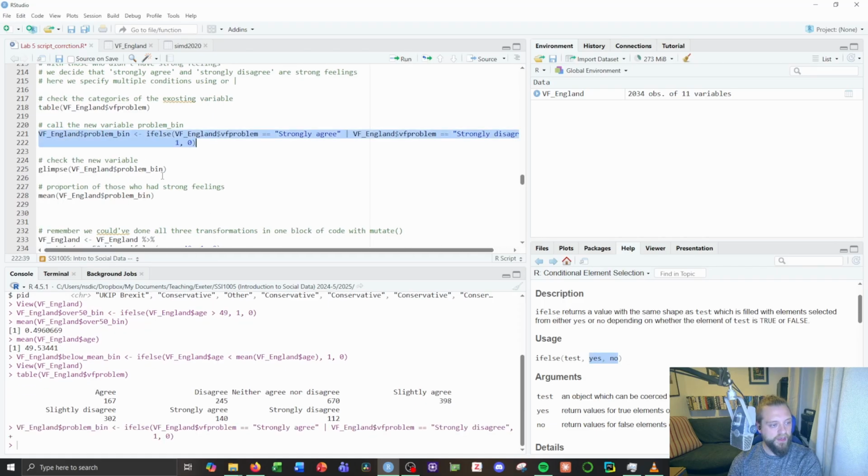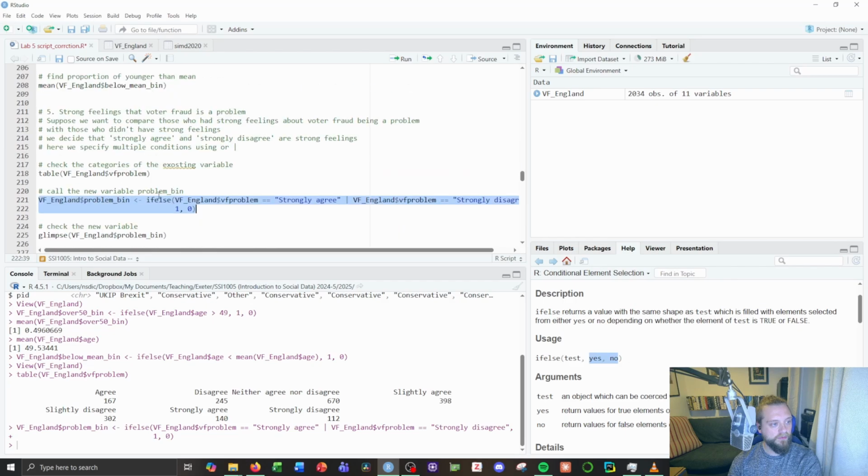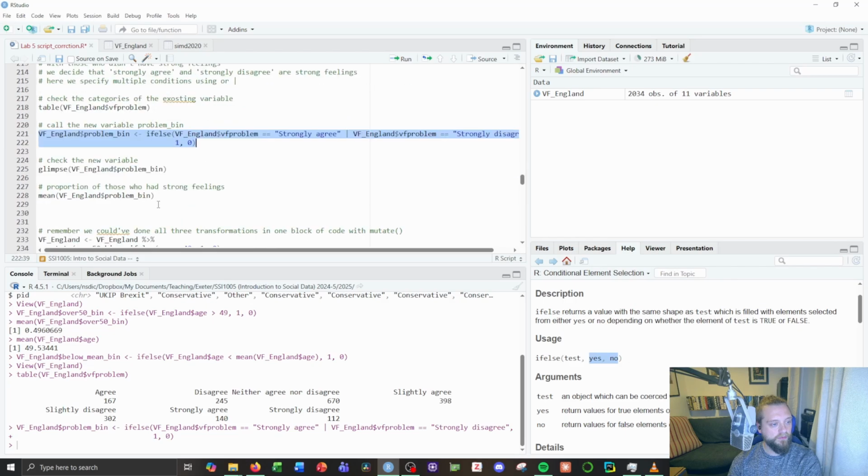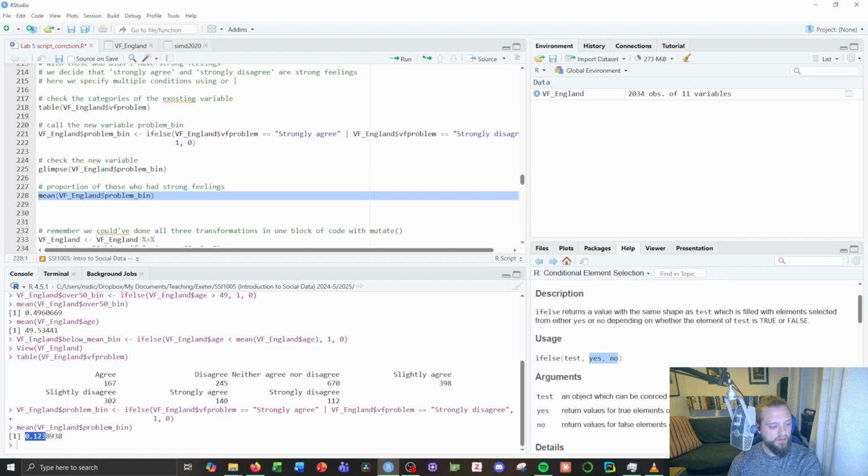So if I run this, and then look at the mean of problem bin, we can see around 12% of people have some strong opinion on this. And again, all of this code is modifiable.